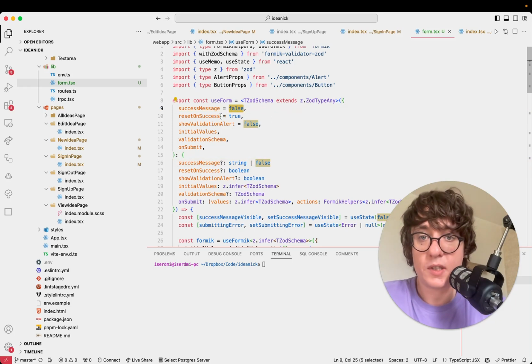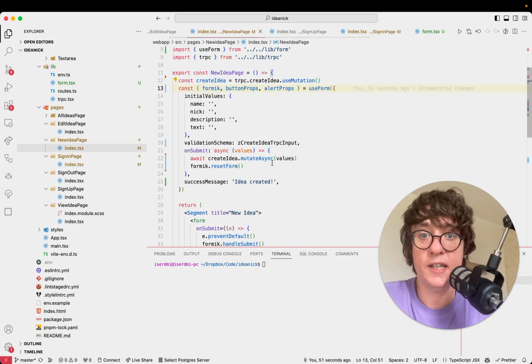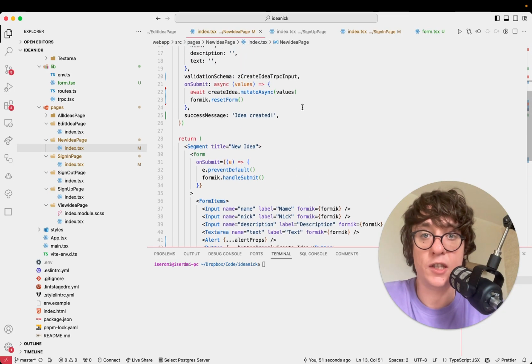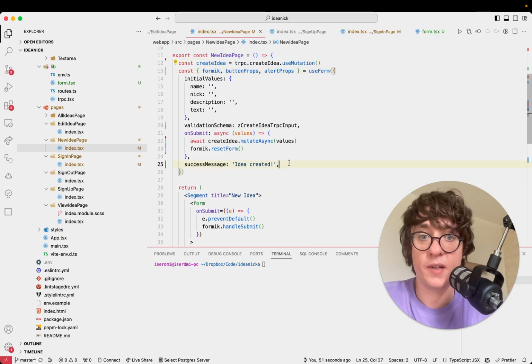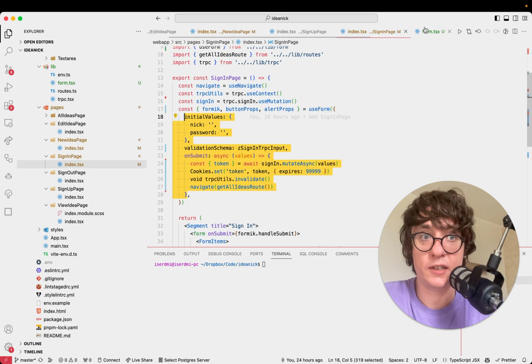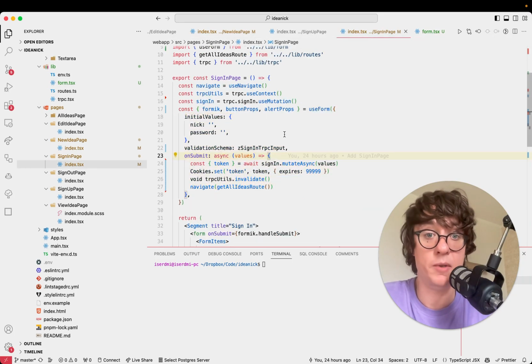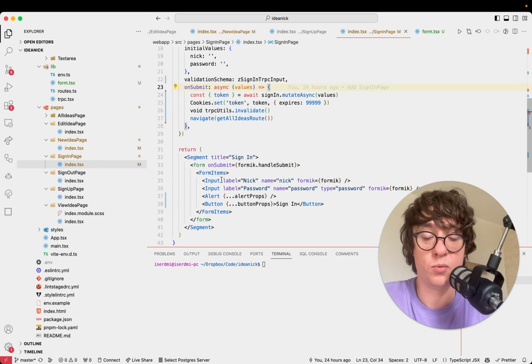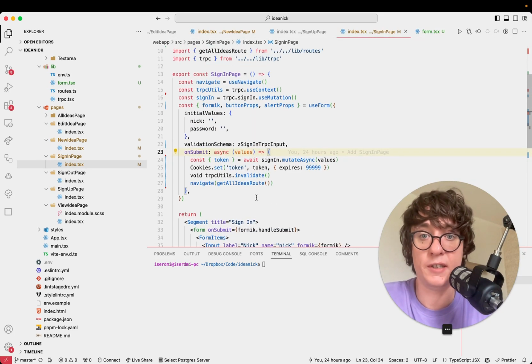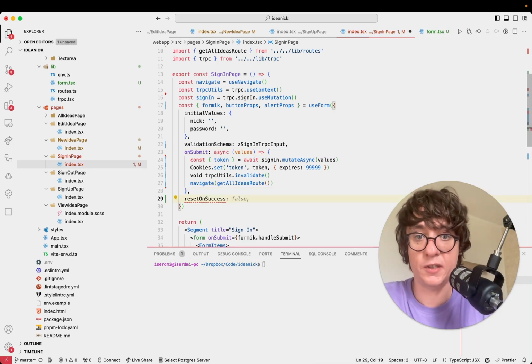Then, reset on success. Here we have such a thing. This is important, for example, in the form with creating a new idea. Here we use it to clear our form at the moment of submission. And by default, this reset on success is true. That is, we want this. But on the sign-in page, as we remember, we didn't want this. We didn't want it to reset so that our form wouldn't blink and just redirect us. Therefore, here we can set it to false.